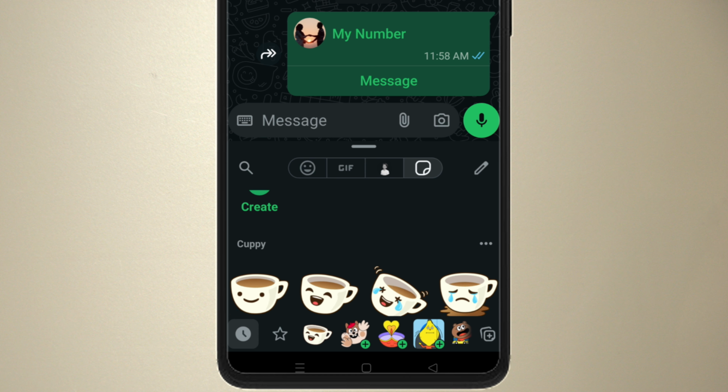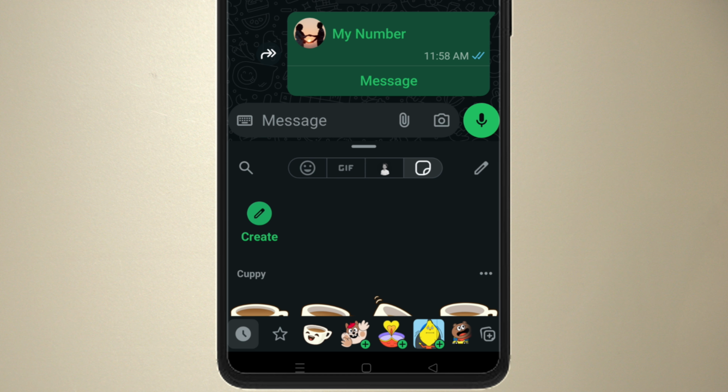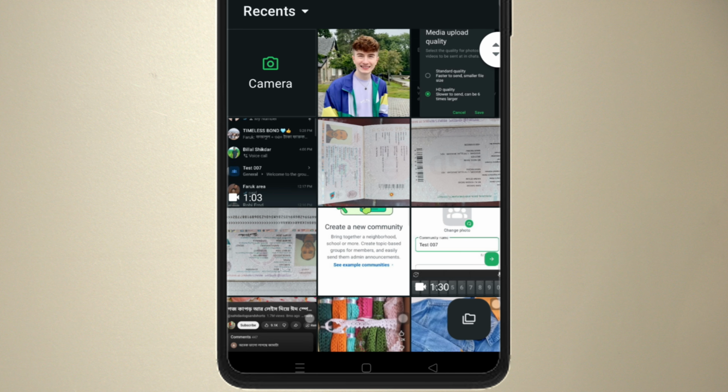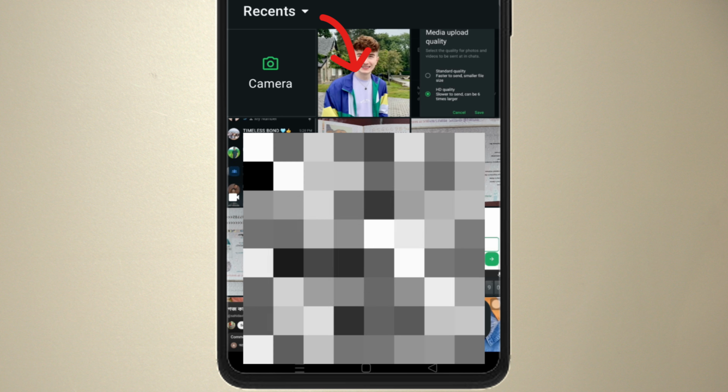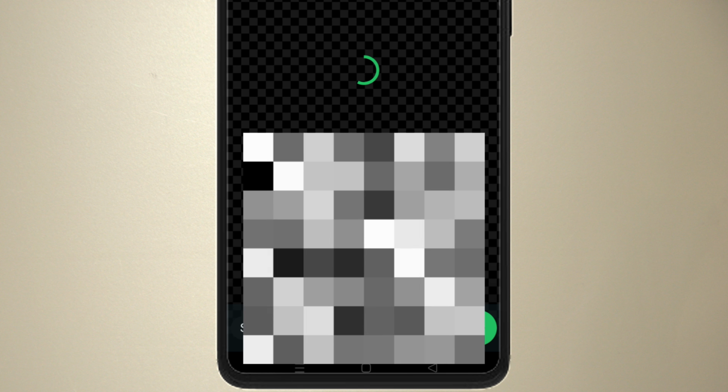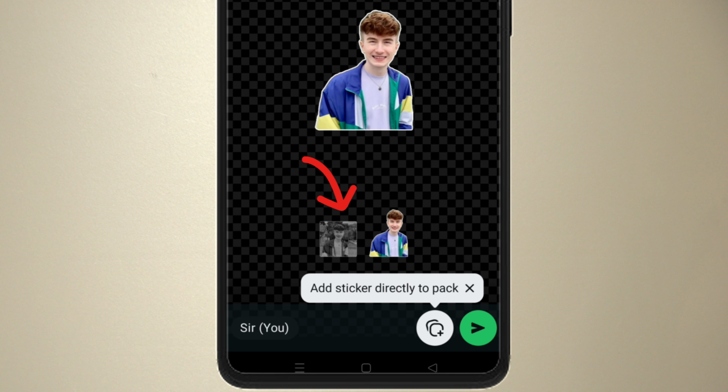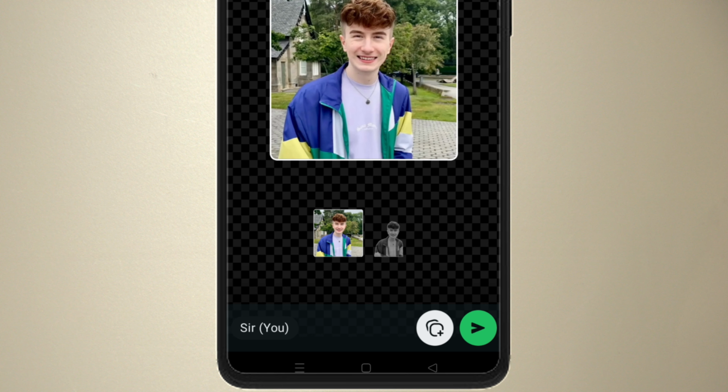You can see all the available sticker here. To create a custom sticker, tap on create. Now select the image you want to use for your sticker. You can use this sticker without background or with a background.